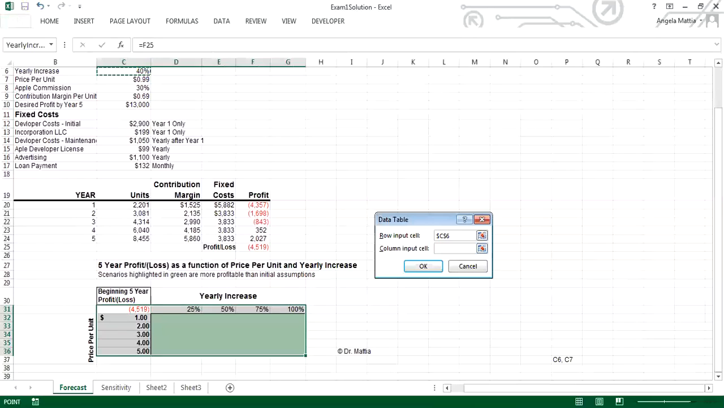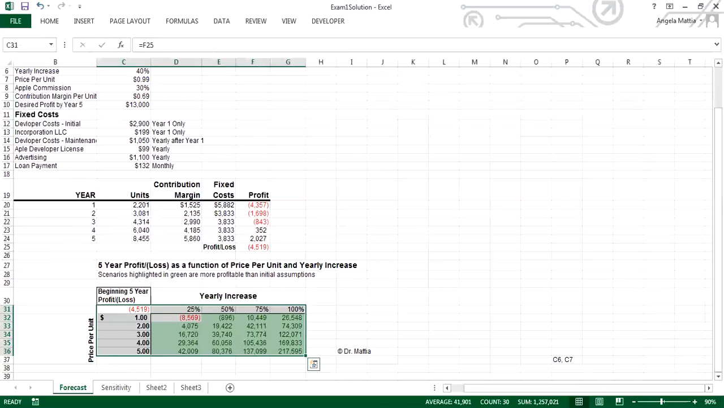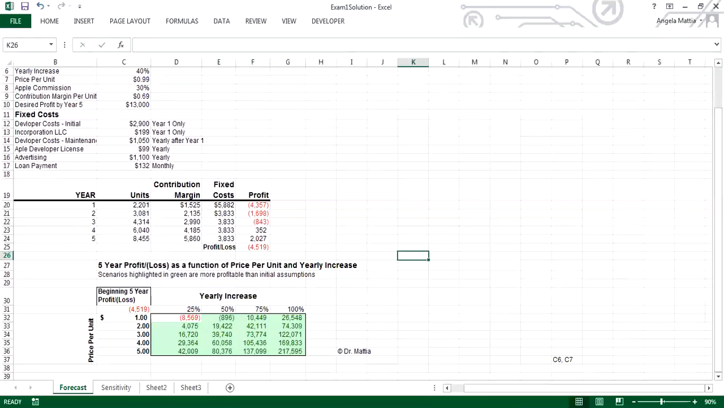All right, for column, I do the same thing. I go over here and look, and I say price per unit. So this is my price. This is what's going to go in the column. And if I go up here, I look for price. I find price, click on that, and it's C7. Okay. I click OK, and boom, it fills in all the numbers for me. It's that easy. The hardest part is just remembering which one goes with which and where it's at.